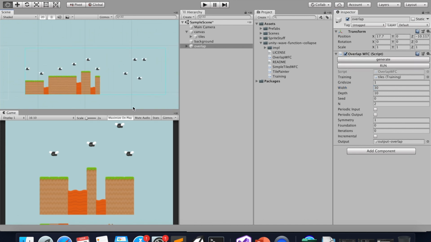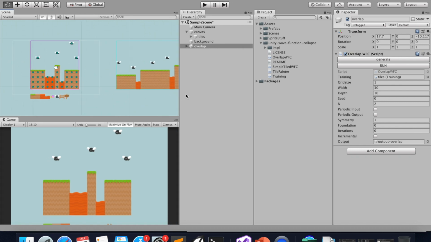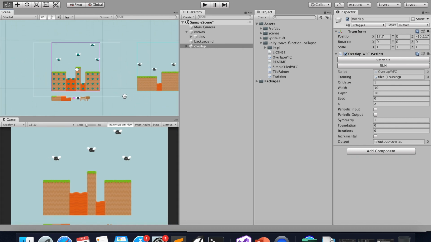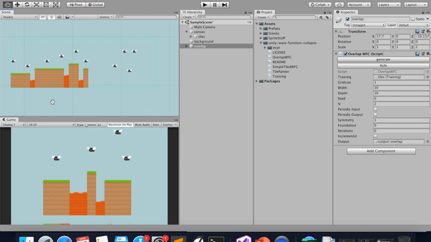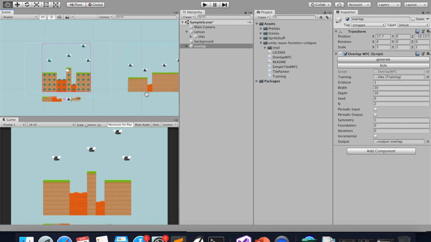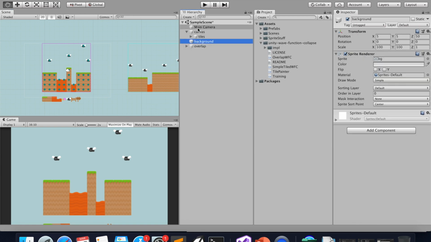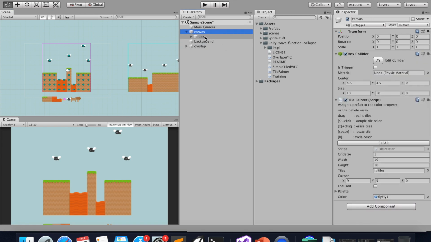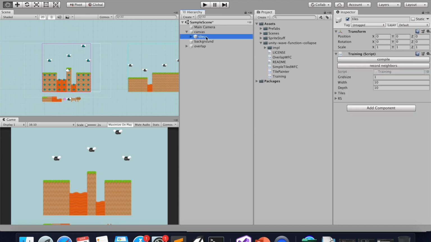So maybe we think, oh, okay, part of the problem is that in our example we just don't have enough stuff. That's why we're getting some bad output, like this massive section through here. So let's give it a little bit more detail, right? Let's expand our canvas to 12 by 10. There we go.